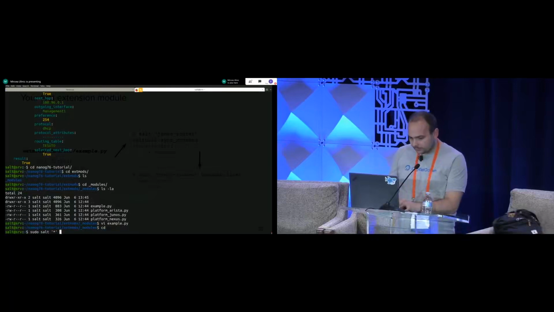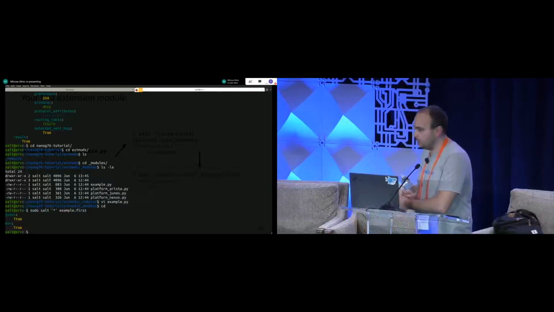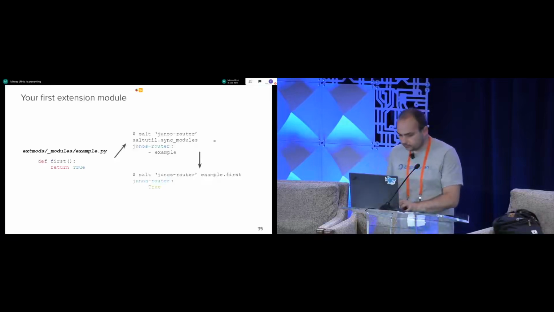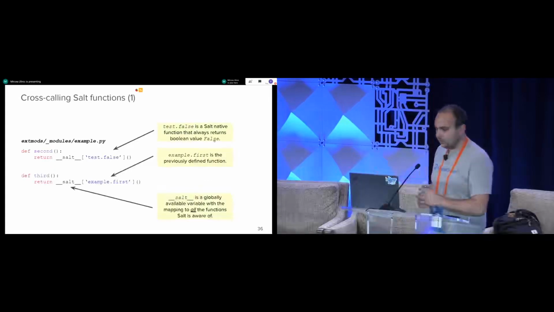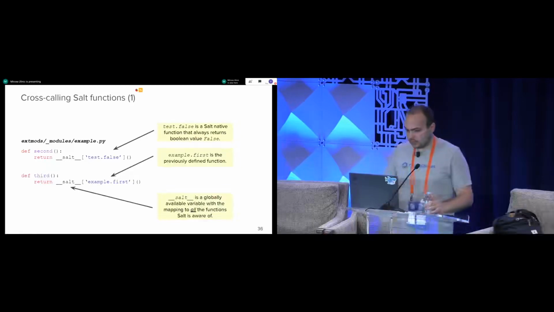I'm going to do this example.first, which, as you can see, returns the output from the function we've just defined. So this so far is very easy. I just wanted to show how a function that you defined is loaded and executable.